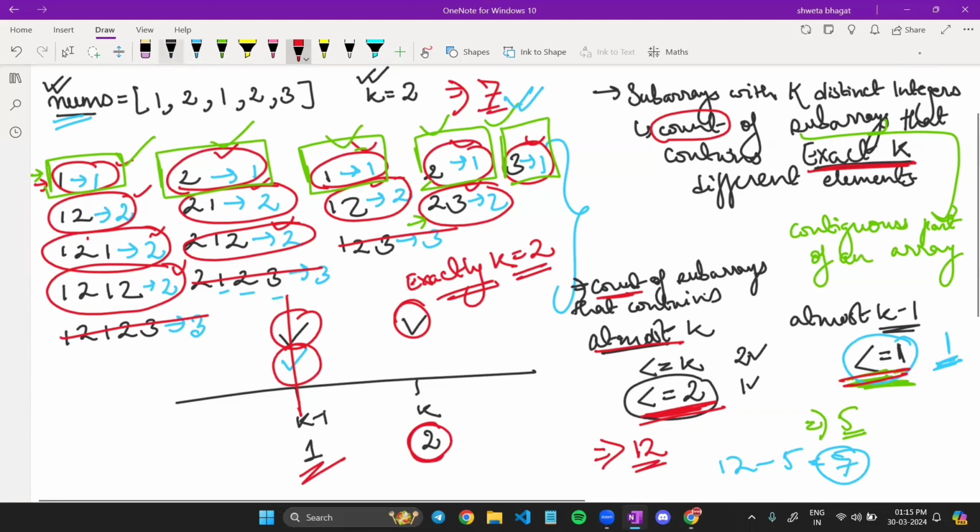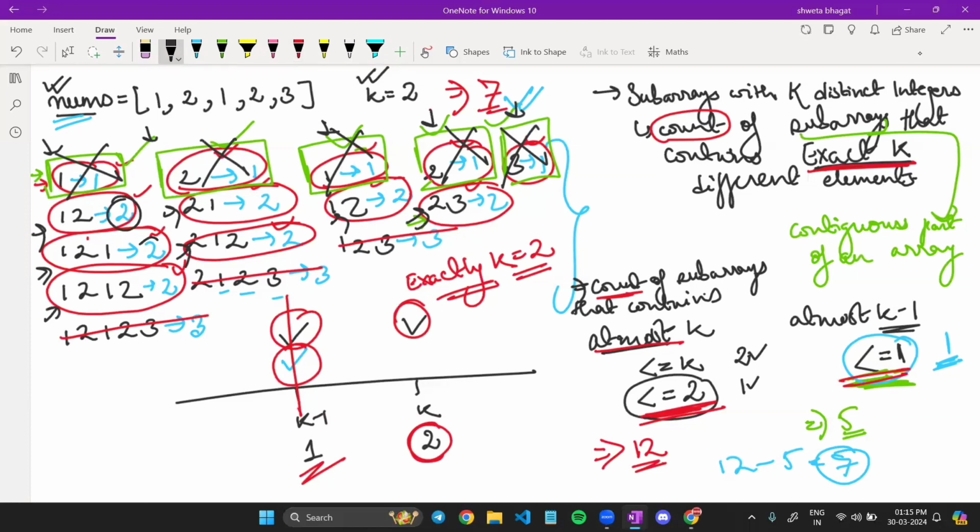Similarly, if we see over here, these are the common subarrays, right? So if we remove this one, this one, this one, this one, this one, which are we left with? We are left with this, and this. What is the count? The count is 7. And we can clearly see that the count of distinct elements is 2. Here as well it's 2, 2, 2, 2, 2, 2. So it means that if we subtract them, their common part will get cancelled out and we will be left with exactly k distinct elements, right?